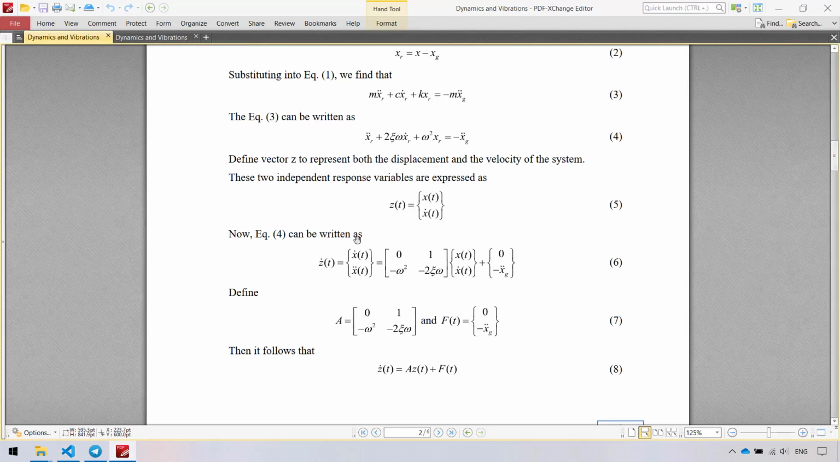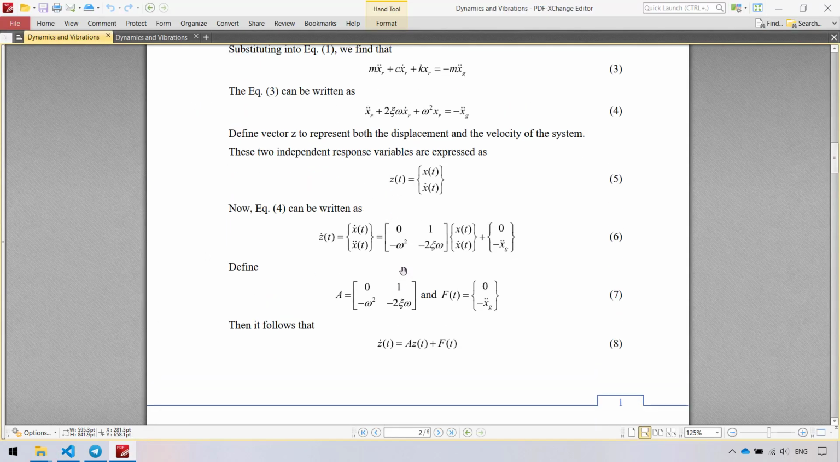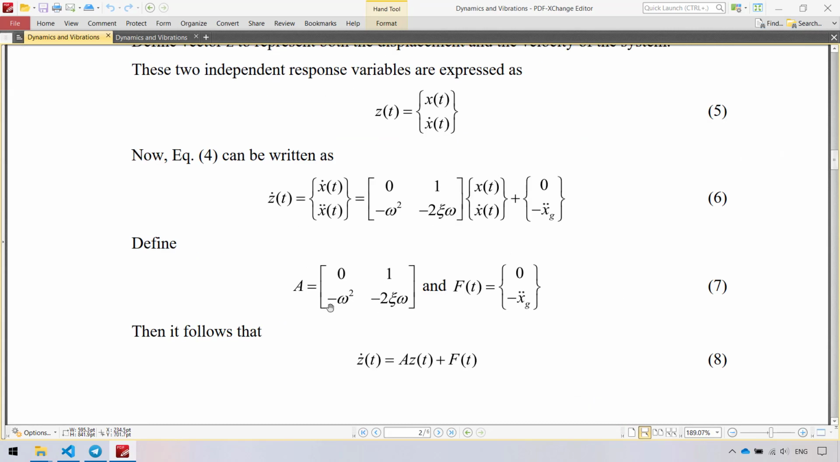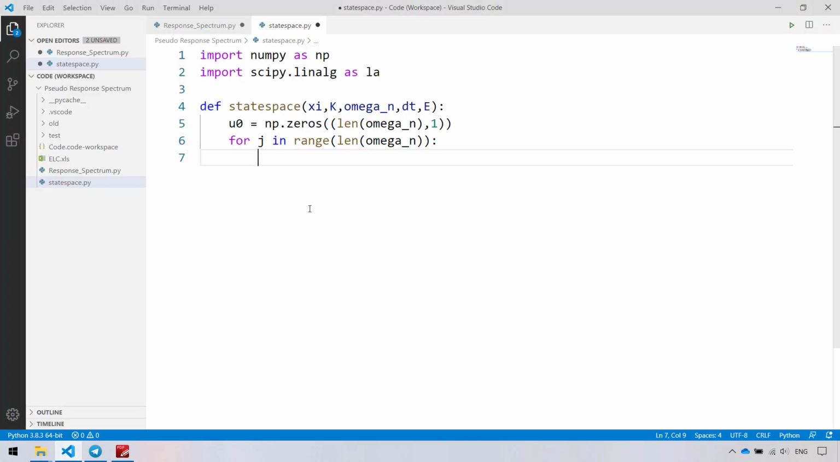Alright, let's look at the formula here. So first we should call for the number of omega that is contained in the vector omega n. So let's call it wn. Okay, it should be from vector j, 0.